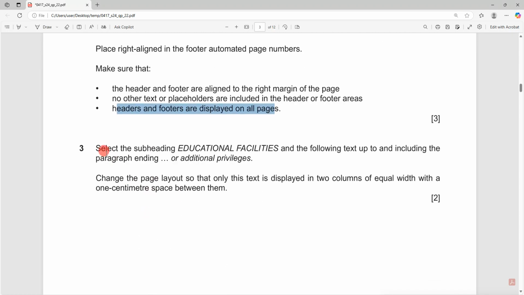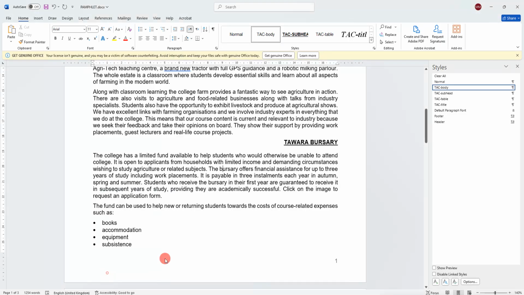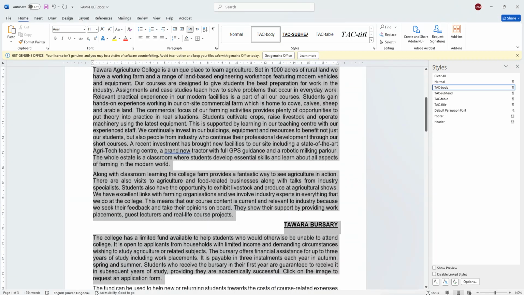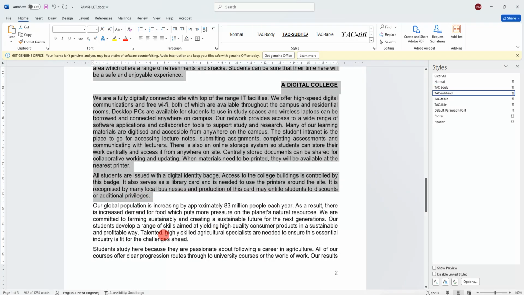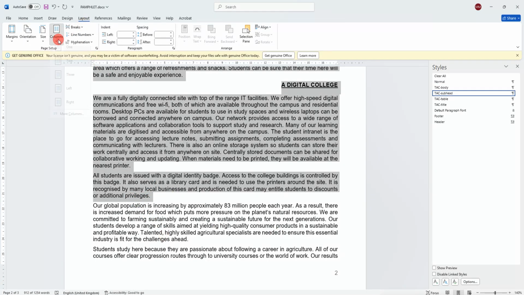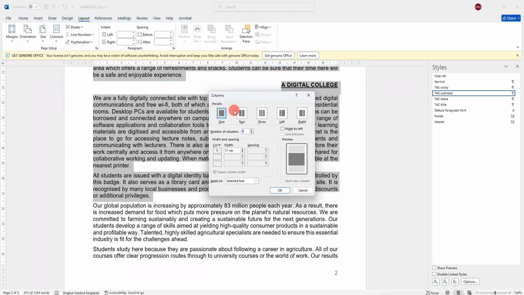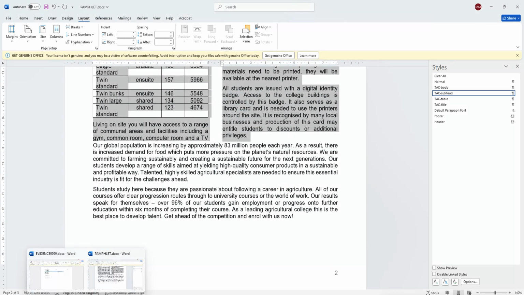It's done. Number 3, select this subheading and the following text until additional privileges, and we need to make it into 2 columns with equal widths and 1 centimeter between them. So education up to privileges, so I'll go down. Now look for additional privileges, which is here. I'll go Layout, Columns, More Columns, 2, and equal widths, and the spacing should be only 1. Now we're good.